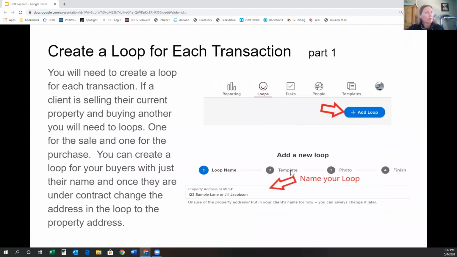And in DotLoop, you need to make a loop for every one of your transactions. You need to have a loop for every one of your listings, and you need to have a loop for every one of the buyer controlled sales that you represent. If you have a seller who's also purchasing, you are going to need 2 loops. You're going to need a loop for their listing and a loop for their purchase. And they do need to be separate.